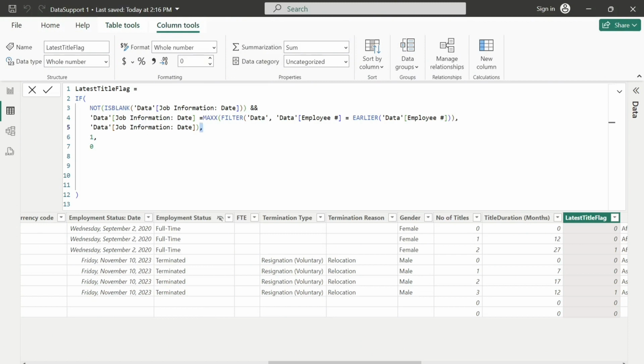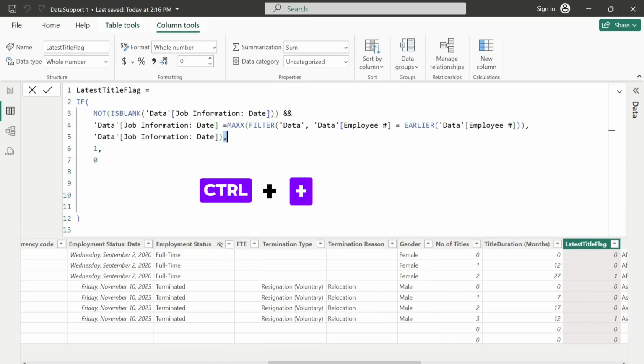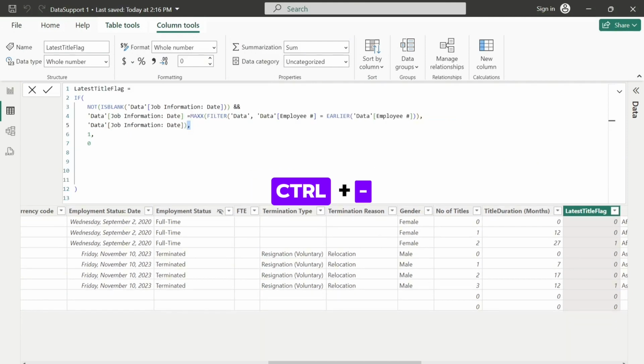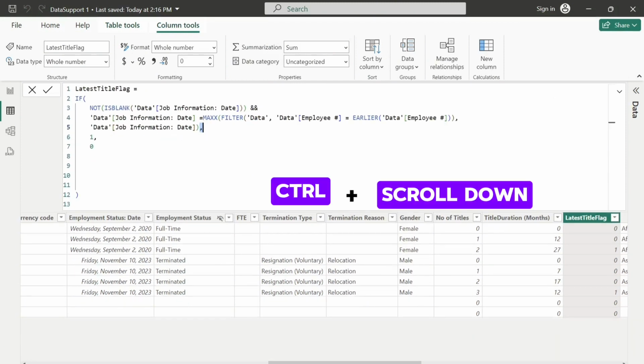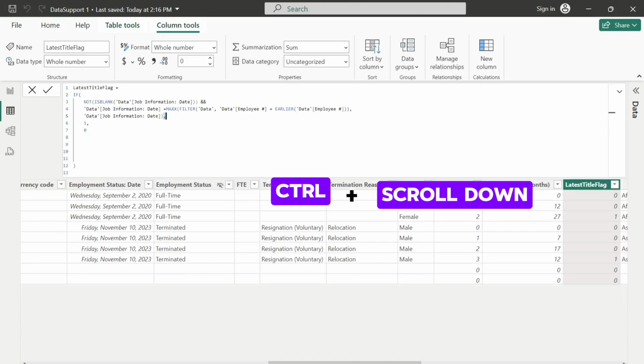If you want to use your keyboard to increase the font size, hold down the Control key and the plus sign to increase, then hold down the Control key and the minus sign to decrease. If you want to do that using your mouse, hold down the Control key and then scroll up to increase, and hold it down as well and scroll down to decrease.